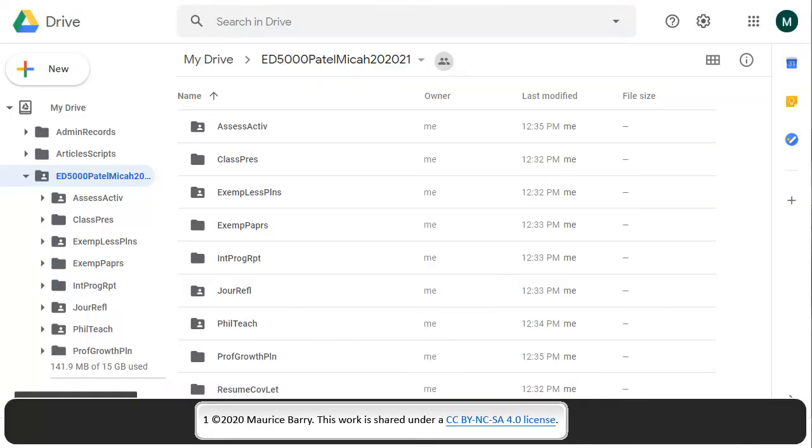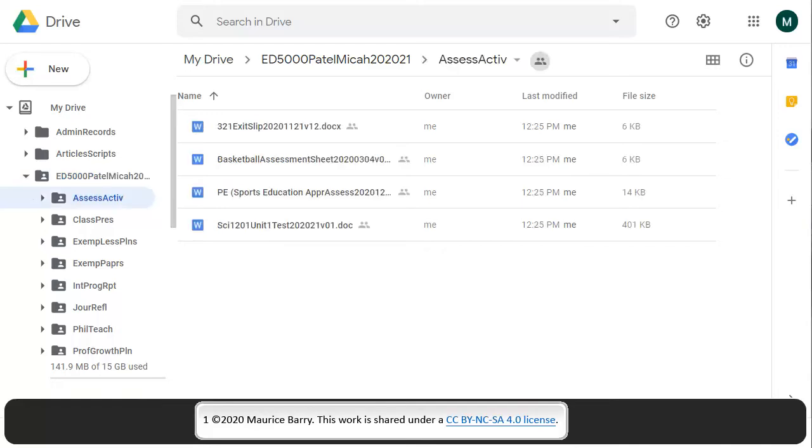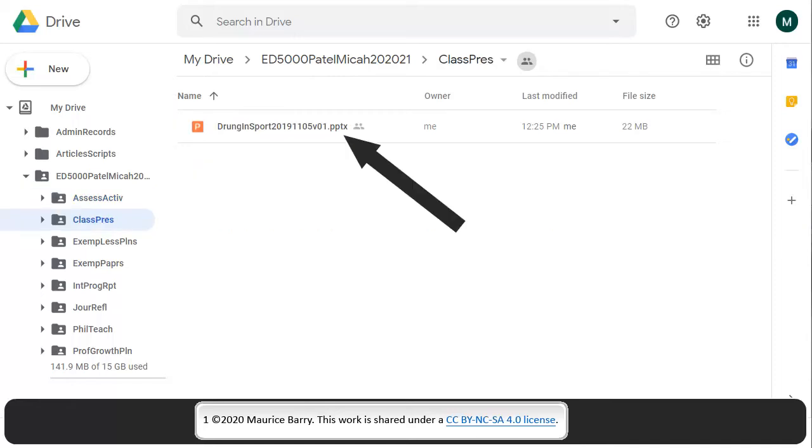The top-level folder, the subfolders it contains, as well as the files in those folders, will now be shared with your instructor. In this case, for example, the Assessment Activities subfolder already contained 4 files before the folder was shared. These are now all shared with your instructor. Likewise, this file, which is already in the Class Presentations folder, is also shared.